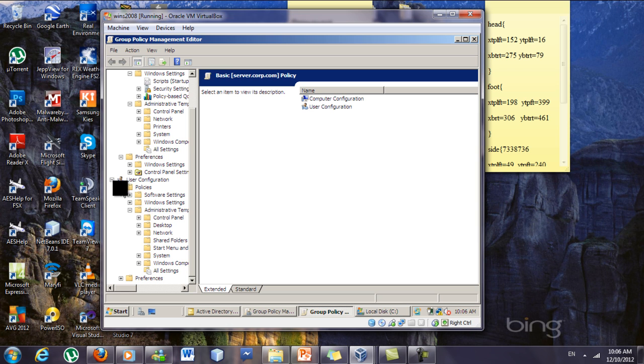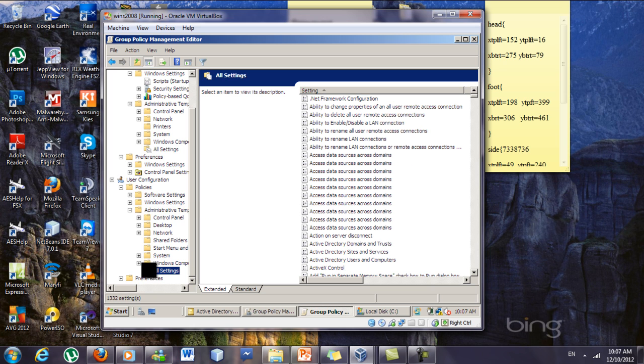We go to policies, then down to administrative templates, and from there to desktop. Okay, so we're going to go to all settings, where we have a list of all the settings underneath the administrative templates, and then we can choose from there. So we're going to edit five policies for our group policy, and then we will apply it to the organizational unit.